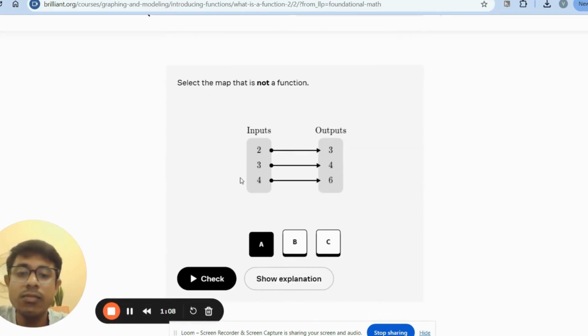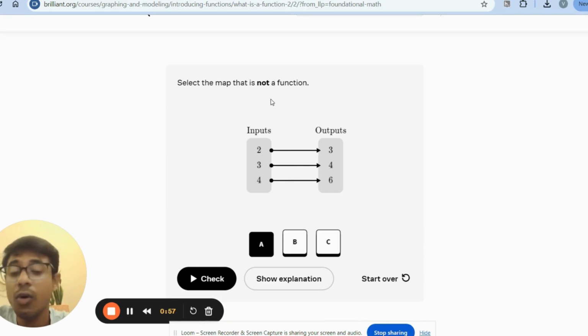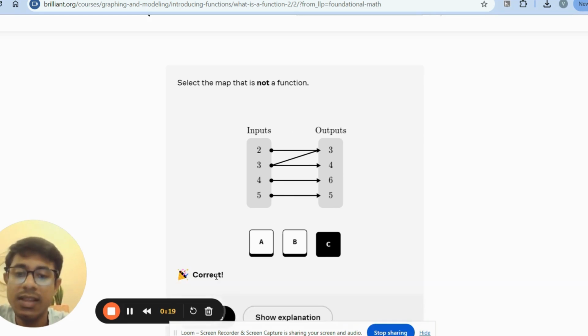Now, we have a question here, and we have three different scenarios. They're asking us to select the map which is not a function. In the first case, I see that all three of them have unique outputs. For each input, we have an output, so for each of the inputs, we have just one arrow pointing towards the output. In the second one over here, I see the same, right? In the third one, I see that the input 3 is giving me two different outputs. For the input 3, I'm getting 3 as an output and 4 as an output as well. So this mapping is not a function, as the single input is giving me two different outputs. And that is correct.